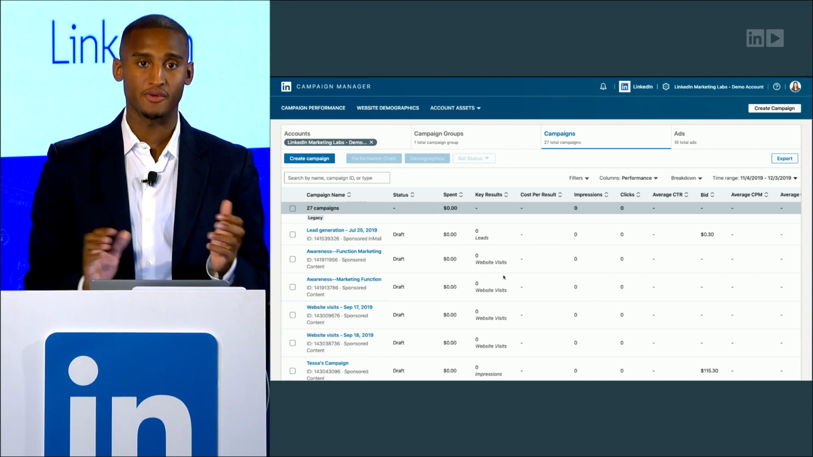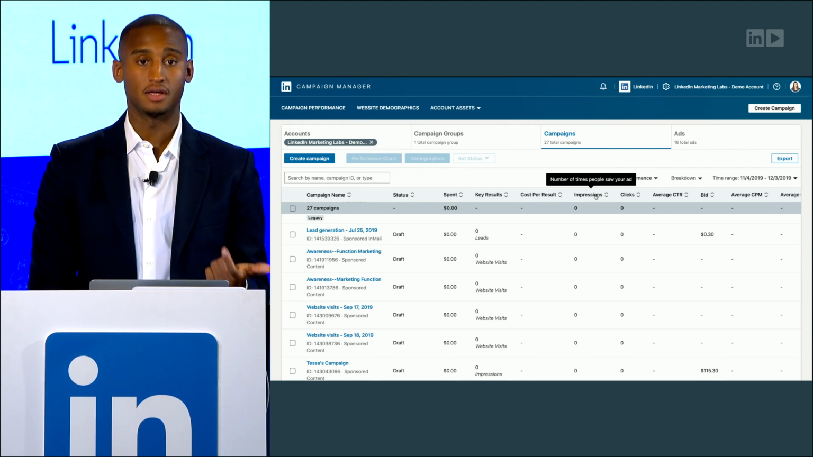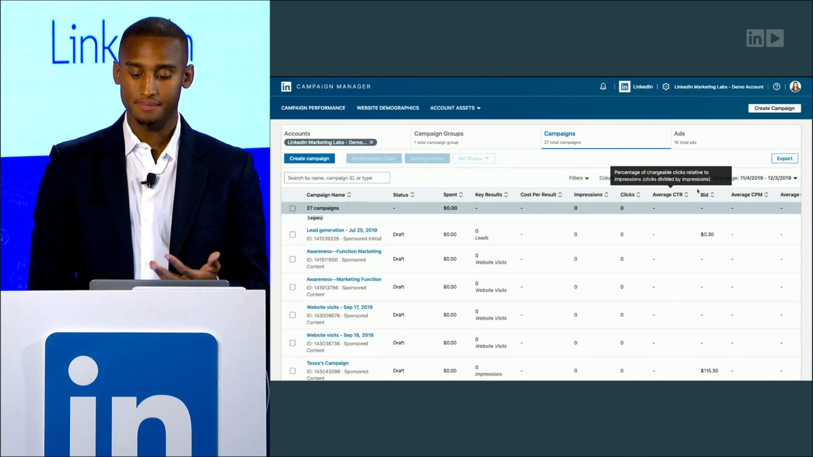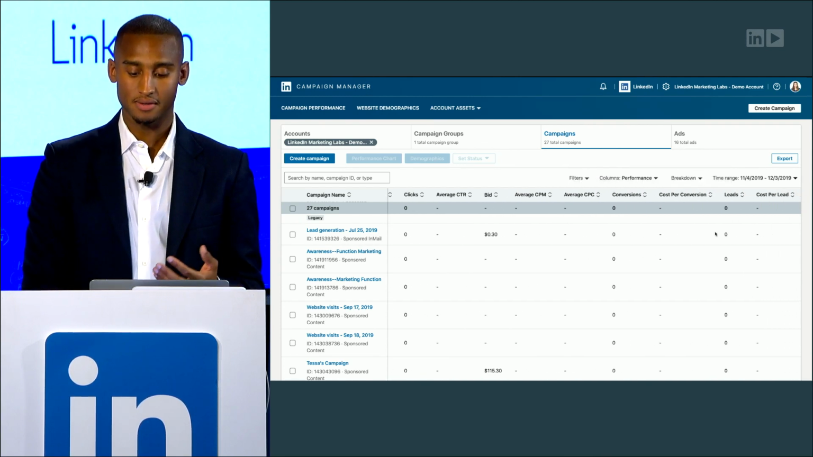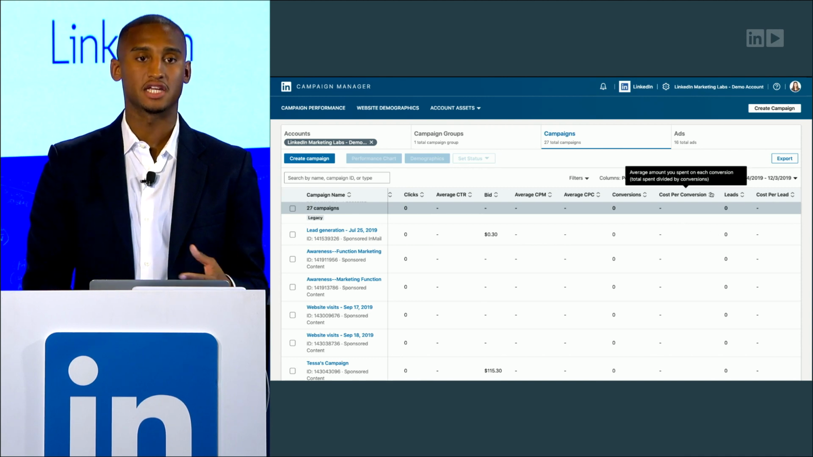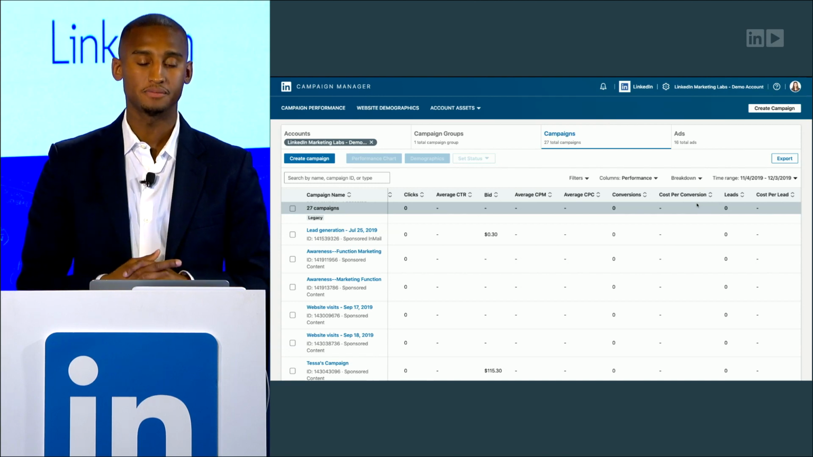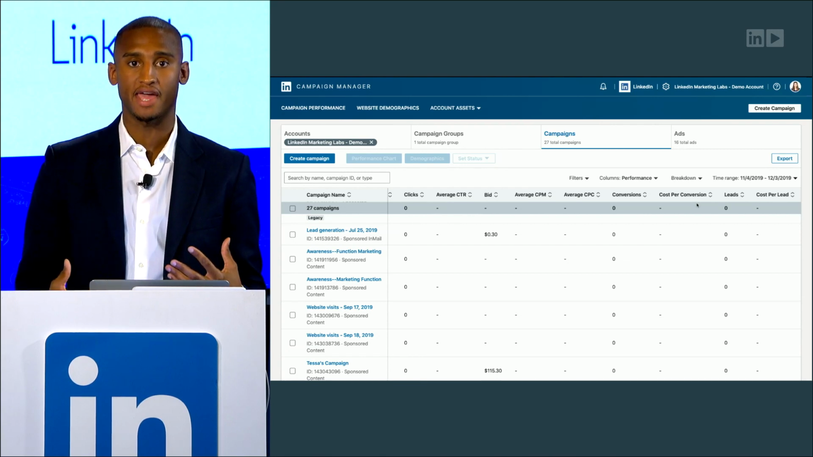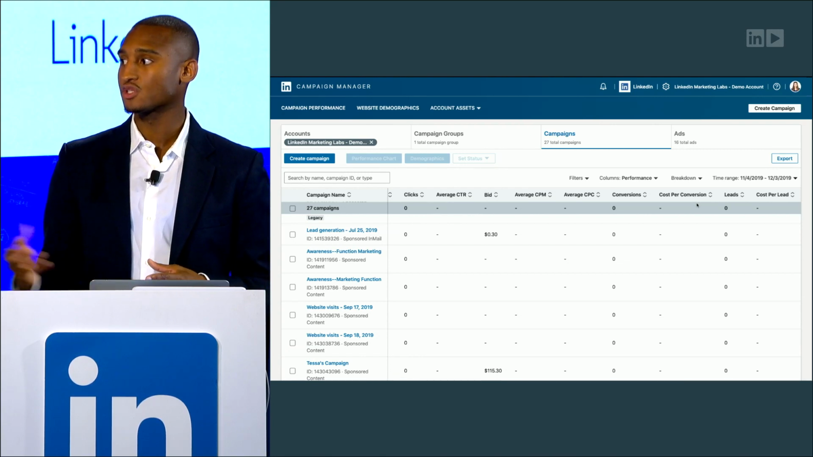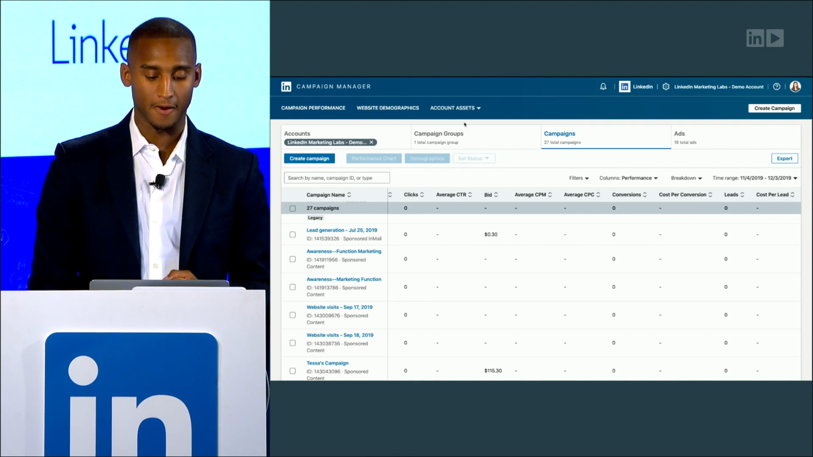And then also there are different metrics that you can look at, such as the cost per result. So cost per website visit, the impressions, clicks, average click-through rate, your bid, cost per impression, average cost per click, your cost per conversion, leads, and cost per lead. So these are some high-level metrics that you can see right within your dashboard. But I also think it's important to show you how you can optimize your campaigns a little bit further. And also Jen will touch on optimizations later on to really support what I'm saying here.